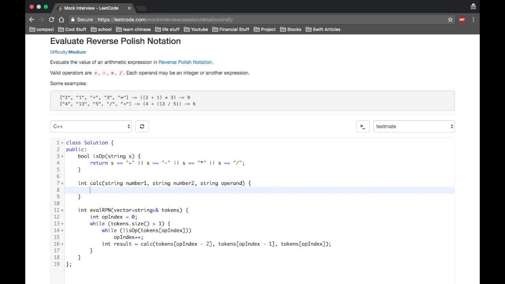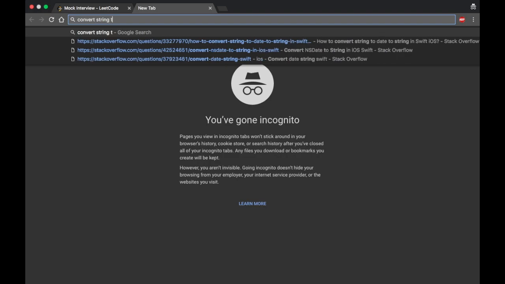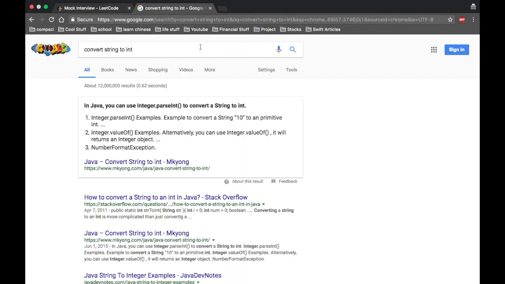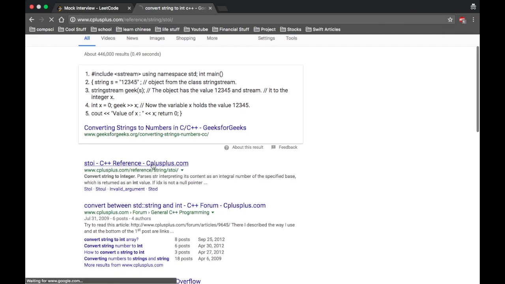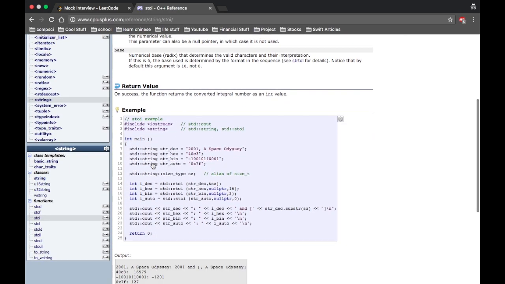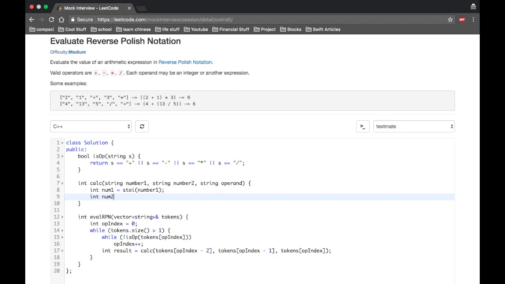Okay. So first of all, we should probably convert these strings to numbers. So int num1 equals to, I think it's a2I or something. S2I. Okay. S2I number 1. We do the same thing for number 2.